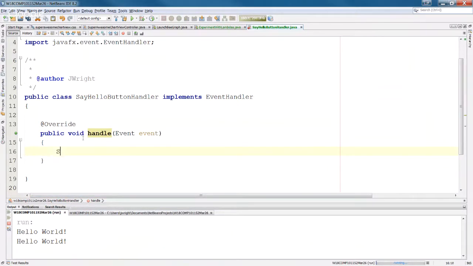So what they had was system.out.println, and they said, hello world. We're going to say from inside our custom button handler. Okay. So when this special handler is called, right? When we call the handle method, we just want to print to the screen.